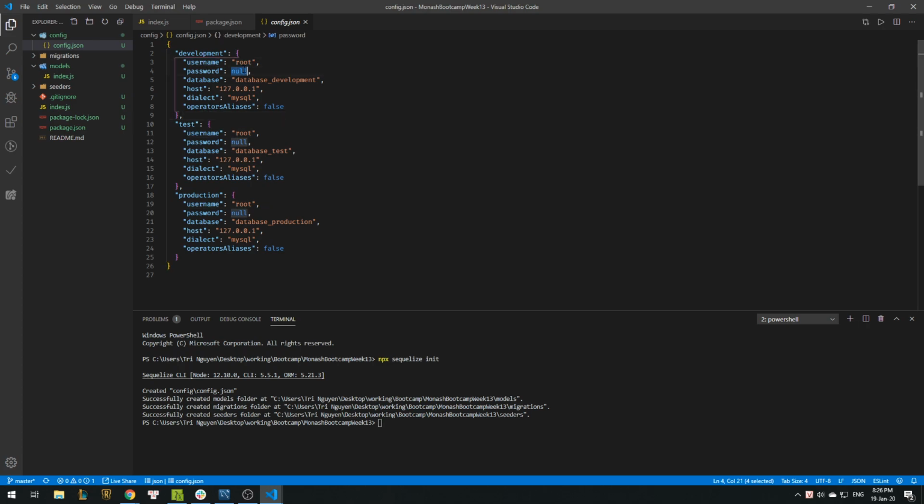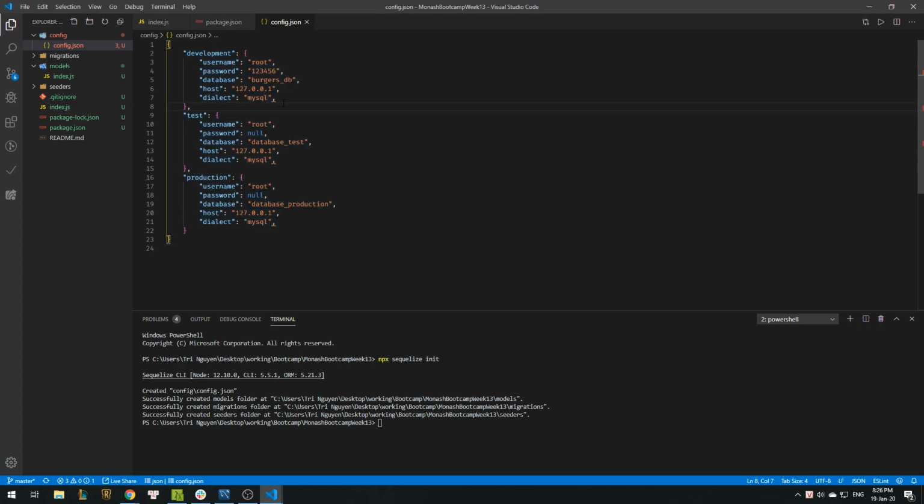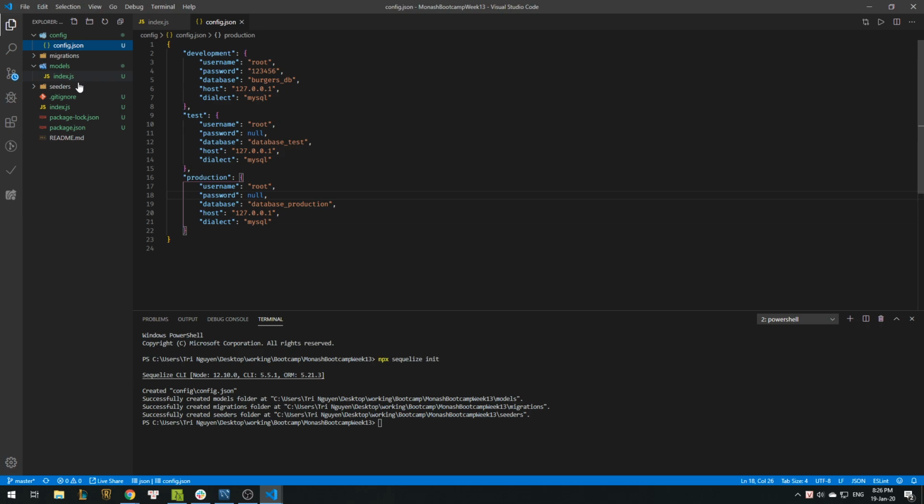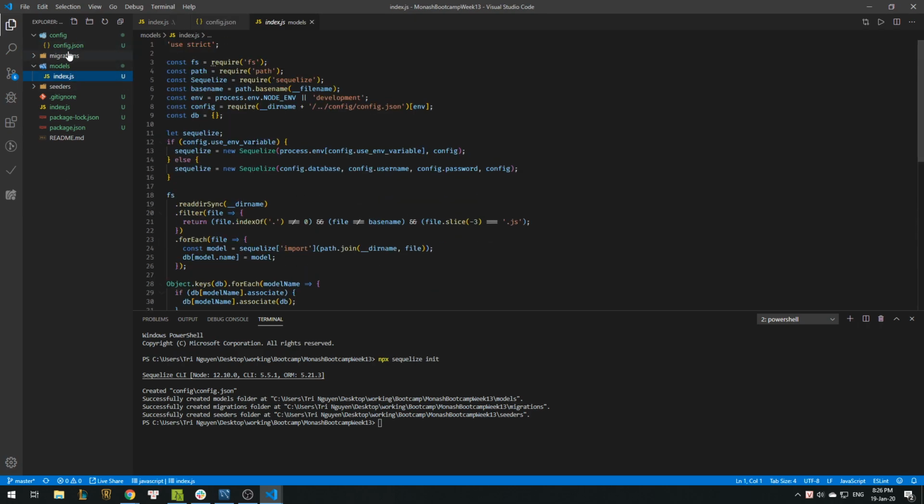So my password is 13456 for localhost. My database is burgers db. That's the host, that's the localhost, that's the dialect. This is not usable, and with that. Alright, this is JSON, so no trailing comma. Okay, so that's the config file. This is the model file. This is generated for us, and we're gonna have a look at this later.